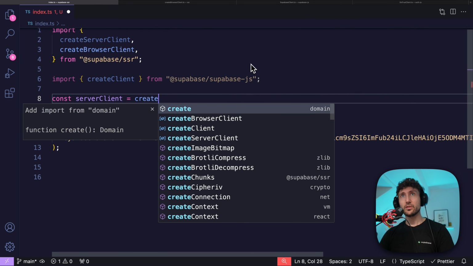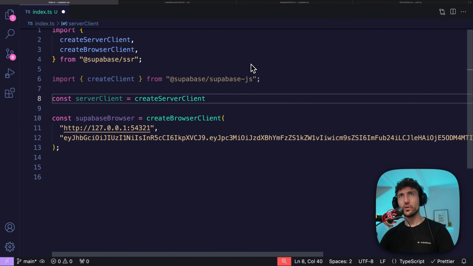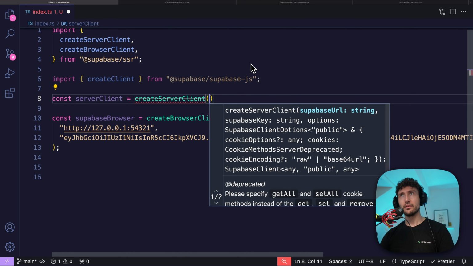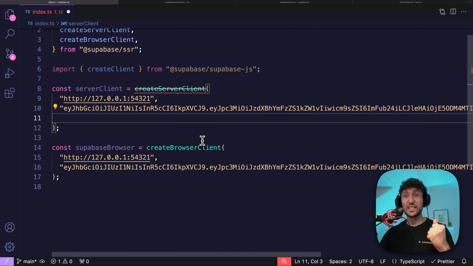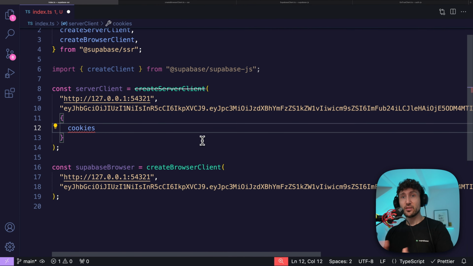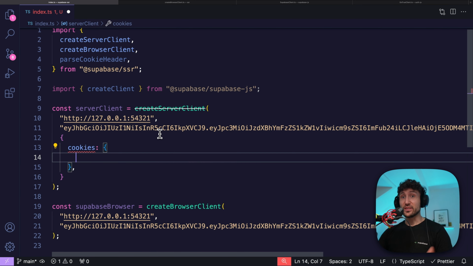A Supabase server client is instantiated with Create Server Client. Same thing, we also provide URL and key, but then we need to pass also an object. And this object needs to contain a property called cookies. And now this cookies object needs two methods: setAll to set cookies and getAll to get all cookies.